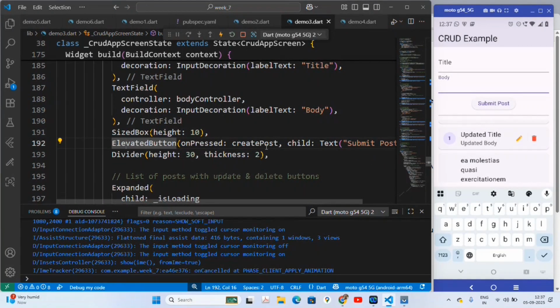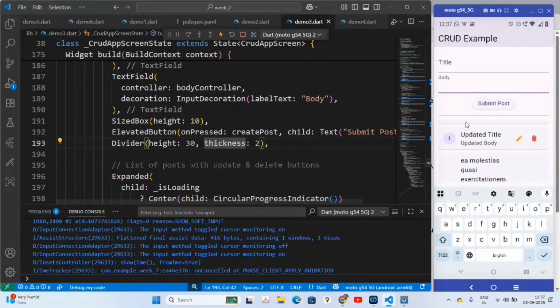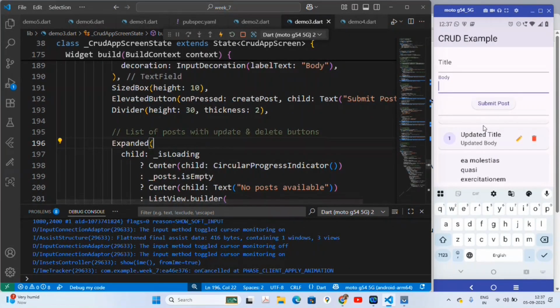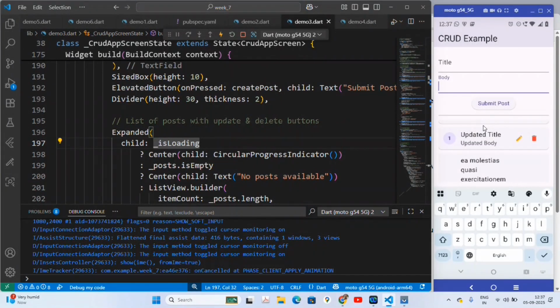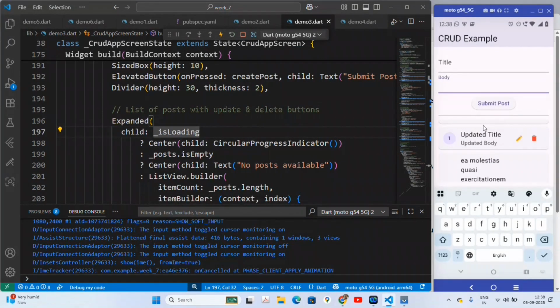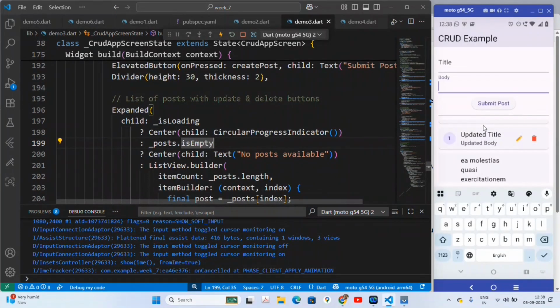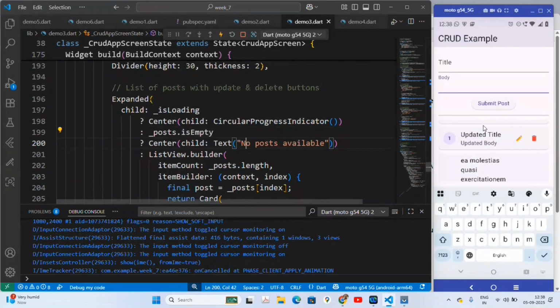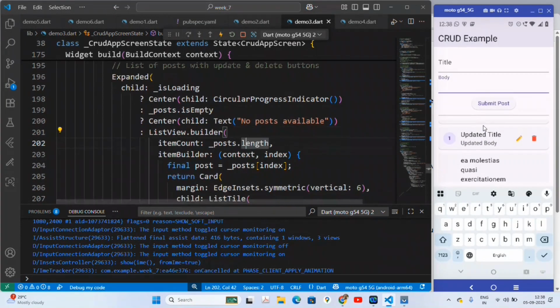After that I display an elevated button, submit post, and whenever it is pressed I call create post, which in turn adds that value to our posts. Then we have a divider that you can see here. After that I want to display the list of posts with update and delete buttons. So inside expanded, if is loading is set to true, I display in the center of the screen a circular progress indicator, and if posts is empty, I display no post available, and if posts are available, I display them inside a list using ListView.builder.